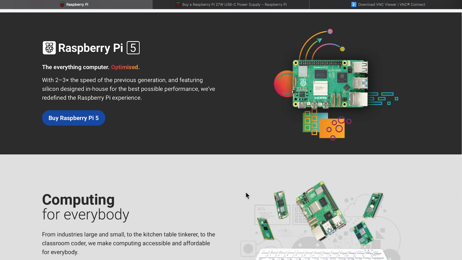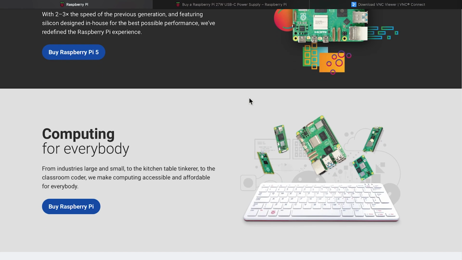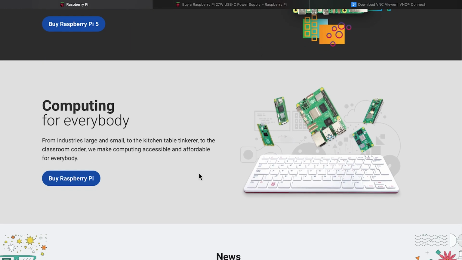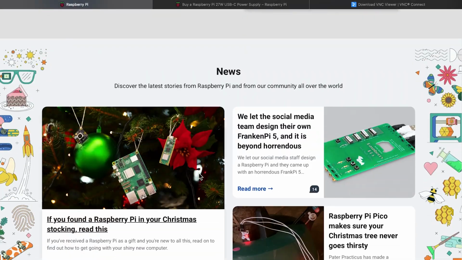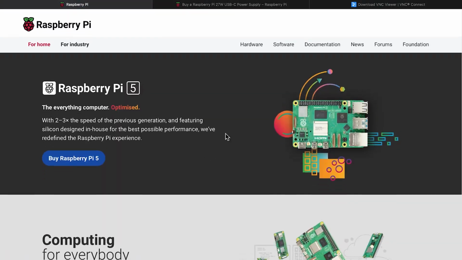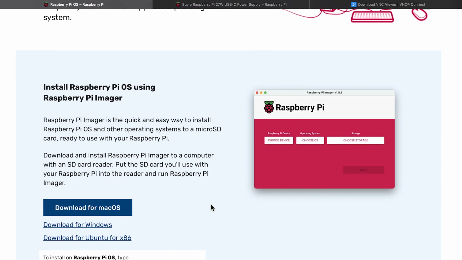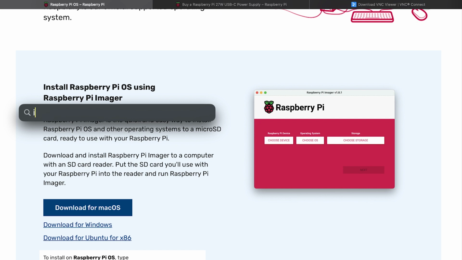Download the official Raspberry Pi imager. So you go to the Raspberry Pi website right here. I will put it in the description below. And you go to the software section and you download the imager. I have already done it, so I will just open the imager.